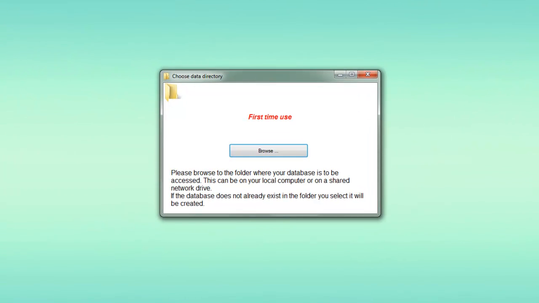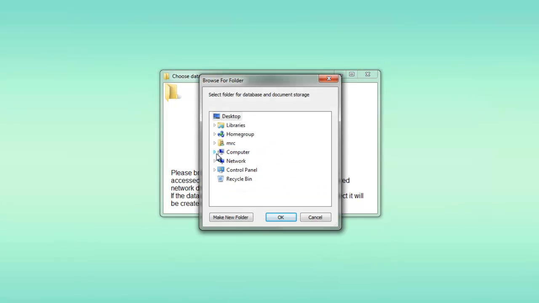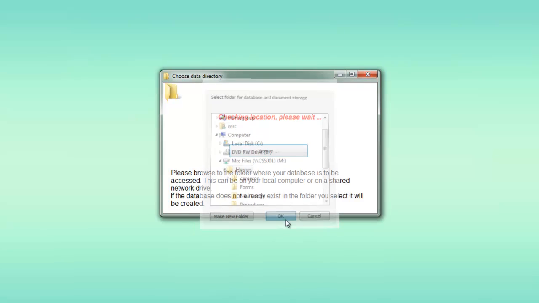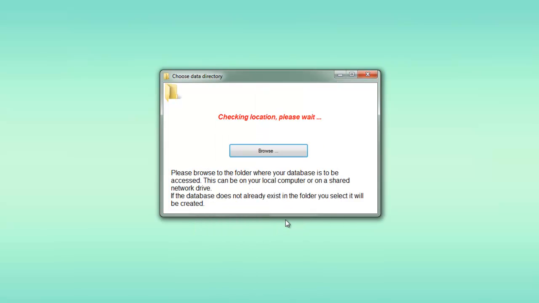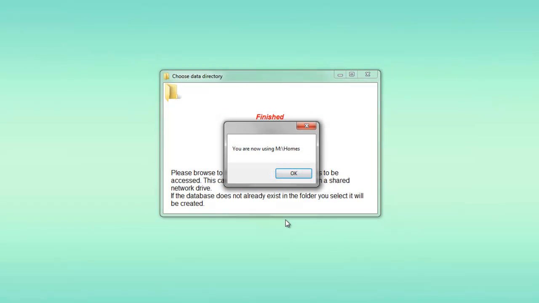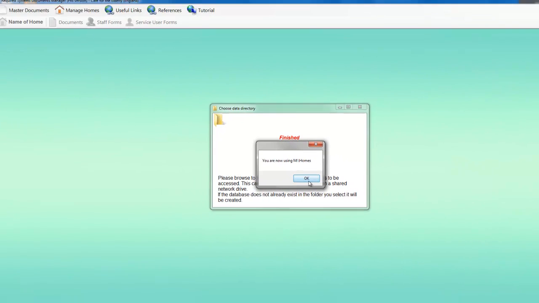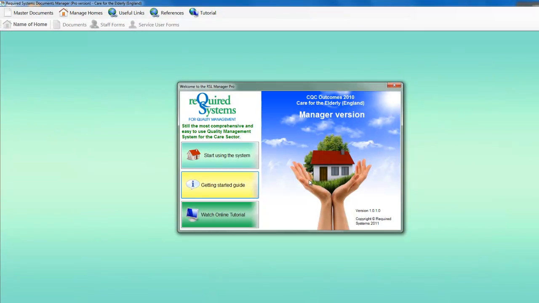It says they're the first time user, but this time we want to browse to where the database has previously been stored. I click on Browse, and on my computer I've got a map drive M, and in here I've got a folder called Homes, and that's where I've placed the database and all the information for the homes I've created. I click OK to that. It will check to make sure the database is present in that location, and it will now confirm I'm using the database stored on my M drive of my network in the folder called Homes. And there we are.